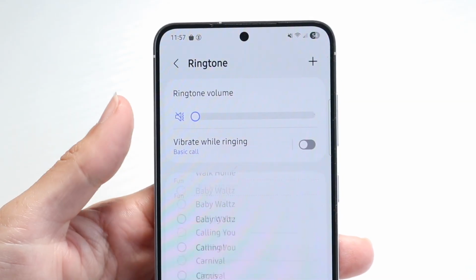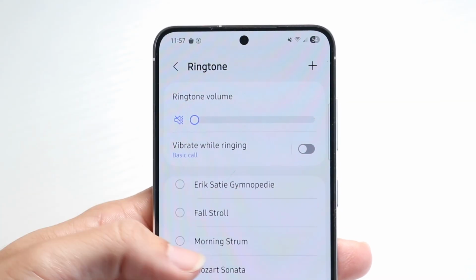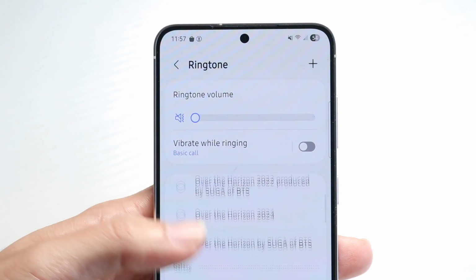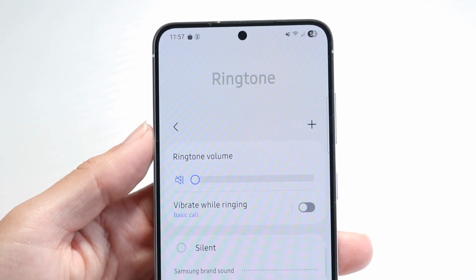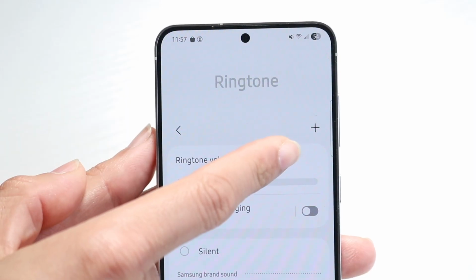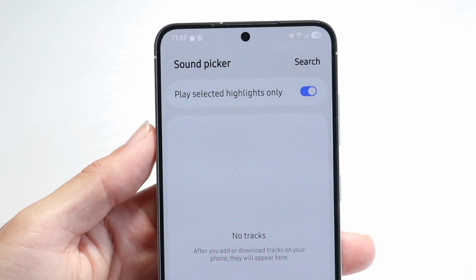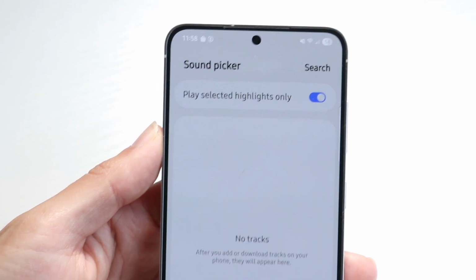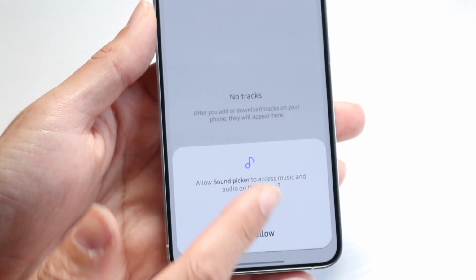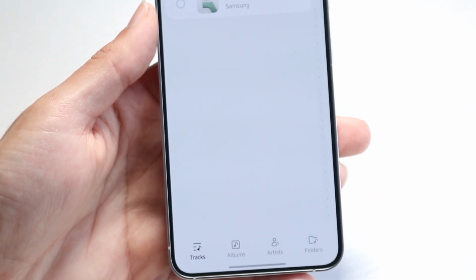Now, there's a lot of different things that you can choose from right over here. There should be a little option that allows you to bring in a particular song or ringtone. It looks like there's a little plus button up here. So let's see what happens when we tap on plus. It opens up this sound picker. So we can go through and allow sound picker to give access here, and we can go ahead and choose a song.